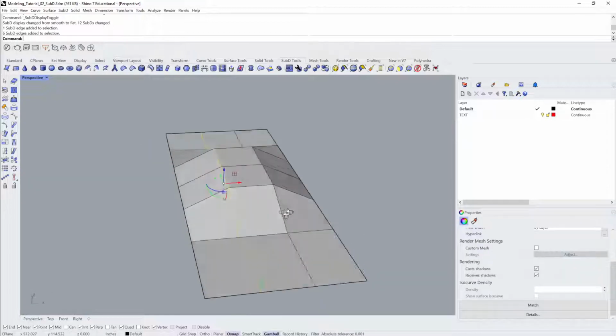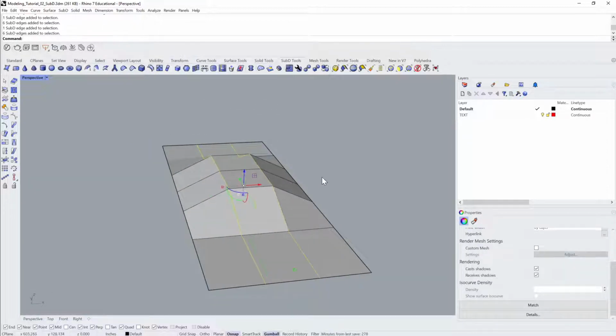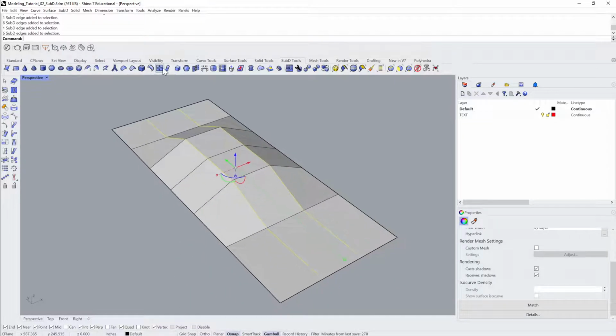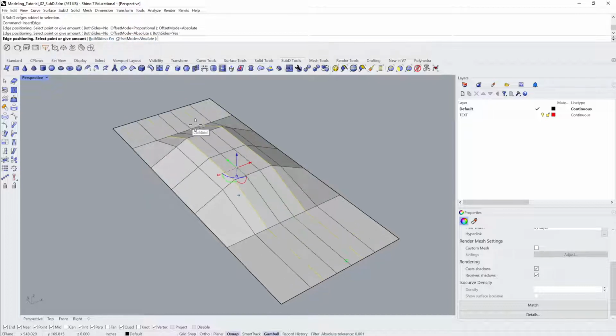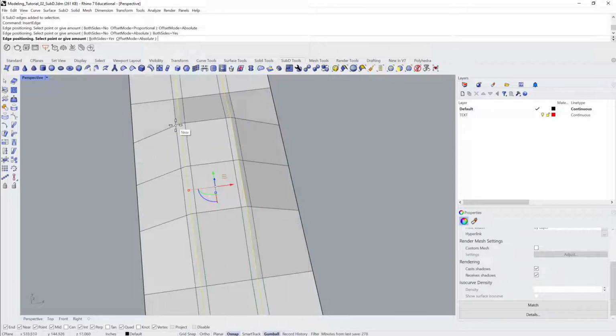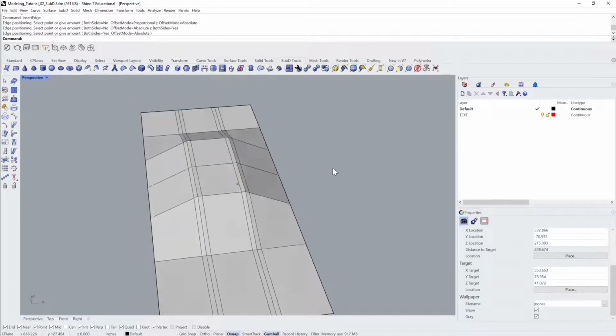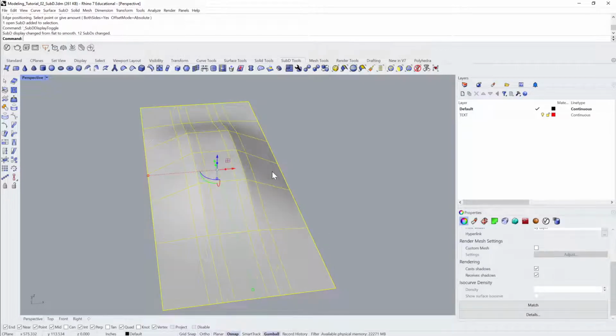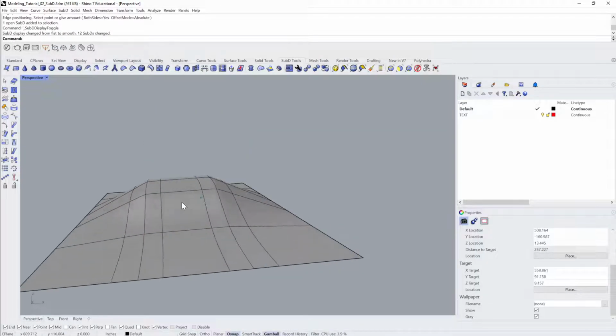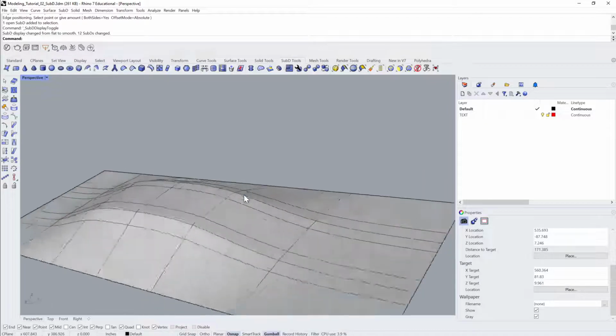And now I want to insert some edge loops here. So I'm going to select both of those, and I'll just type InsertEdge. I'm going to do absolute, both sides, yes. And then I kind of come like that, and I've offset on both sides like that. Okay, and now I'm getting this nice kind of transition here. It's not so blobby.